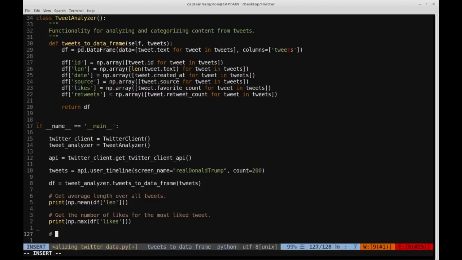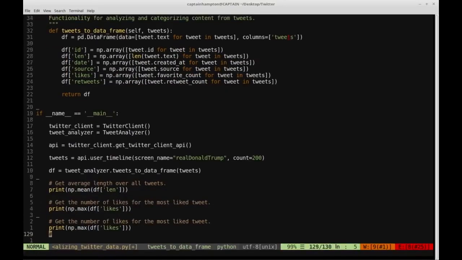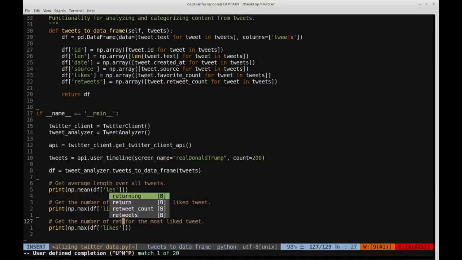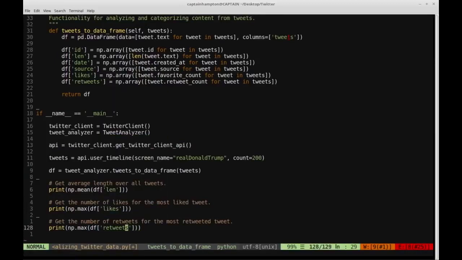So let's say that we want to do a very similar thing, but instead of getting the number of likes, we want to get the number of retweets. So get the number of retweets for the most retweeted tweet. And that would be the same exact syntax. The only thing that I'm changing here is the column on which I'm performing the max function. So instead of performing it on likes, I'm going to be performing it on the retweets column of the data frame, and then printing that out to the screen.